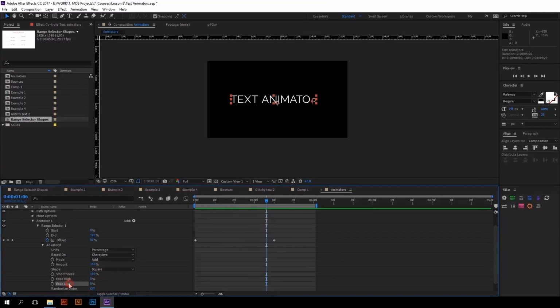Ease high is analog of ease out. It makes the beginning of the movement smoother. Change its value to 100 and you'll see that animation smoothly accelerates. If effect is not visible enough, just stretch the keyframes on offset parameter.